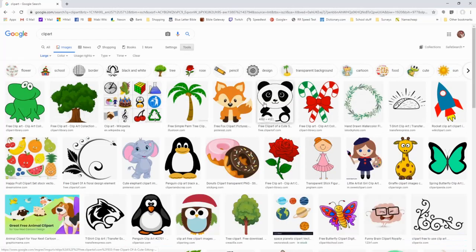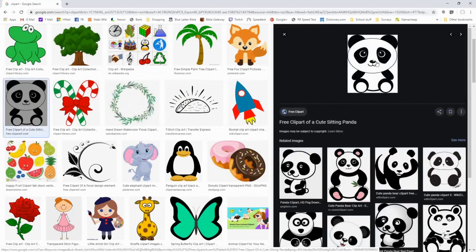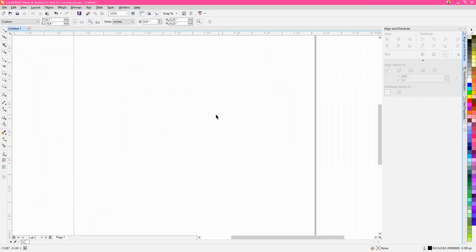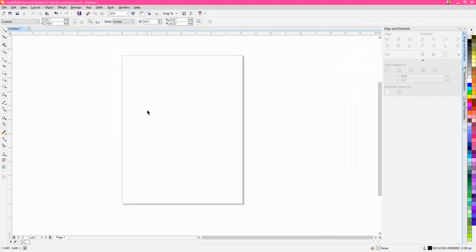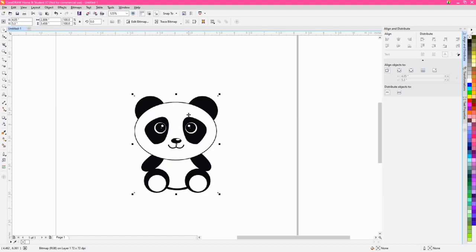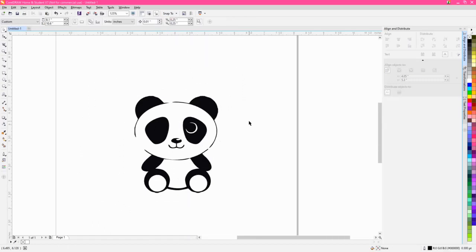I like this little guy, he's cute. We'll right click, copy image. Now we're going to come to our Corel page and Control V to paste it. He looks black and white, but watch what happens when we try to trace him. If you do a quick trace, that's what he'll look like, so don't do a quick trace.